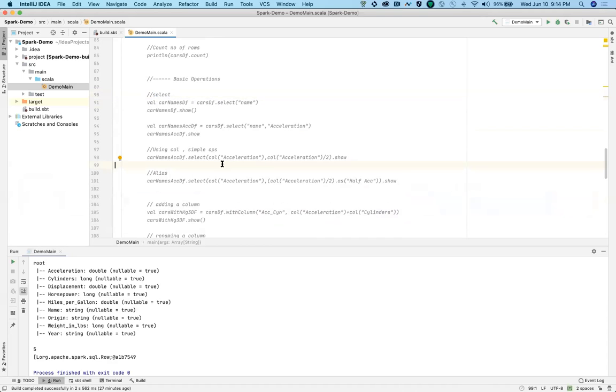Then there is another way of selecting columns. You can either just say the string name of the column, or you can use the keyword called col. Now, what is the advantage of this? You can actually do some mathematical operations with that. I'll just show you this particular thing, then it will be more clear.